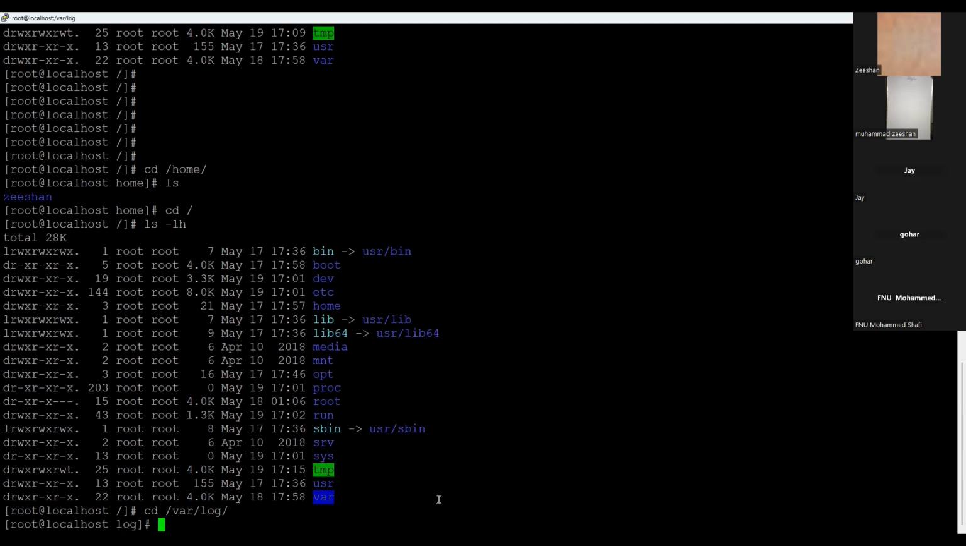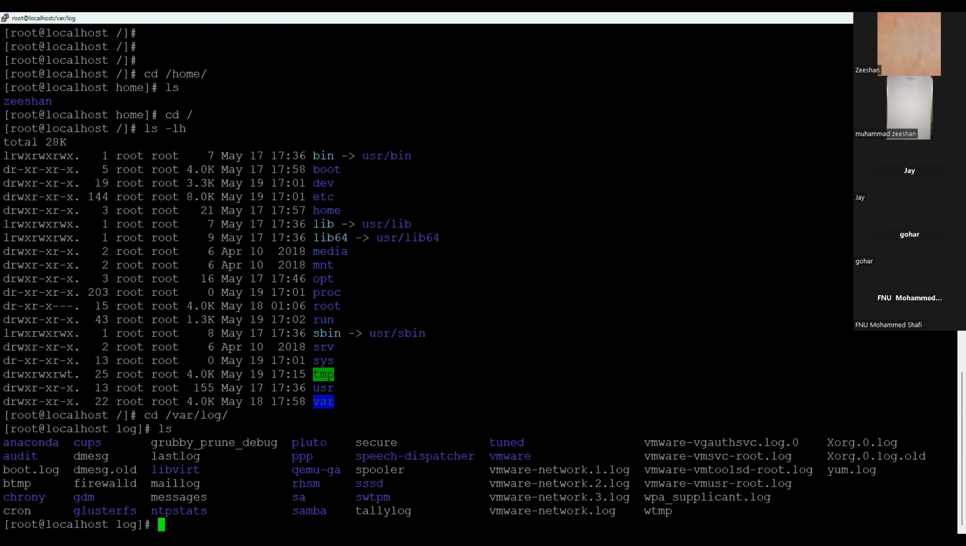So whenever we go in the var, we mostly go into the logs, and there are some logs of the system, dmessage. The system log is coming in dmessage, and in mail log, if we are running a mail server, the mail logs are coming here, and so on. The Samba logs, NTP stats, and so on.